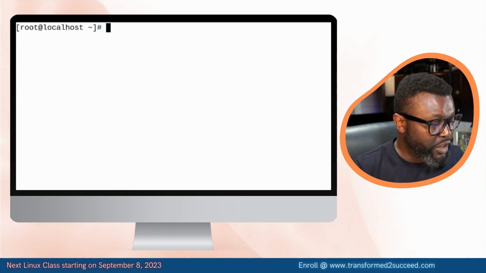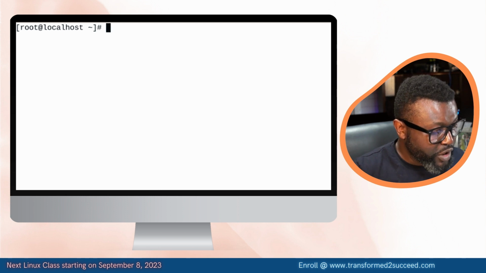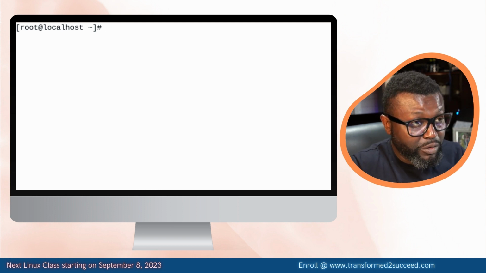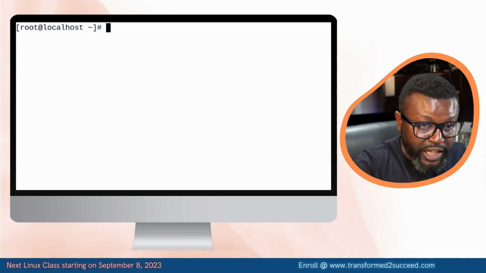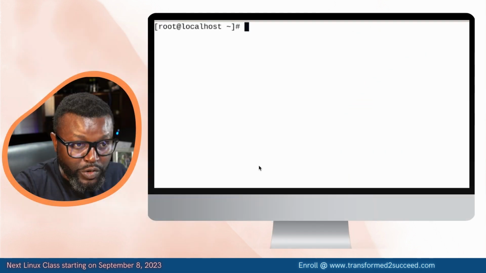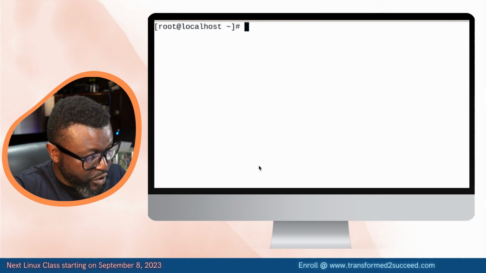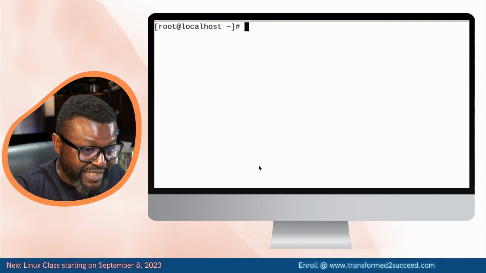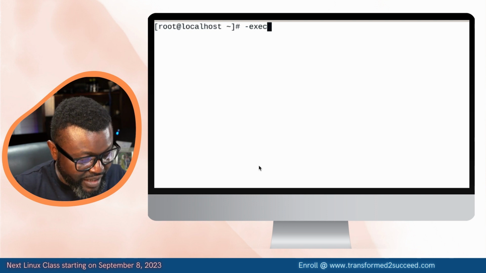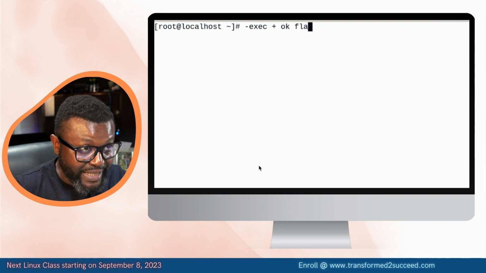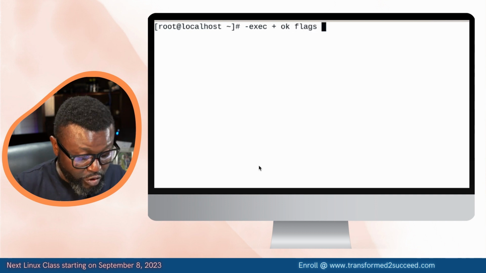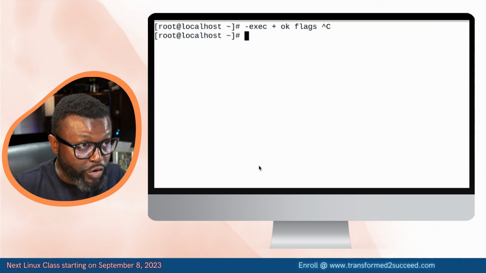And moving on, now we're talking about actions here. So you can actually use the find command with -exec, and then you can also add -ok flags. So you can do that, and that's what I'm gonna show you now.